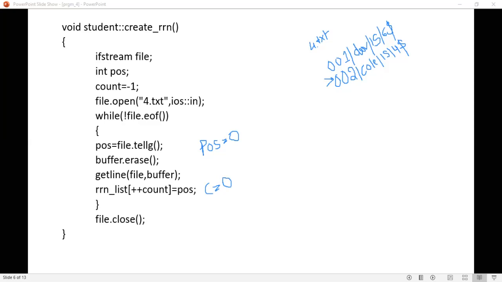That means now the RRN_list of, what is the value of count now? It is 0. So the RRN list of 0 is equal to how much? Position. What is there in position at present? It is 0, right? So it is 0.